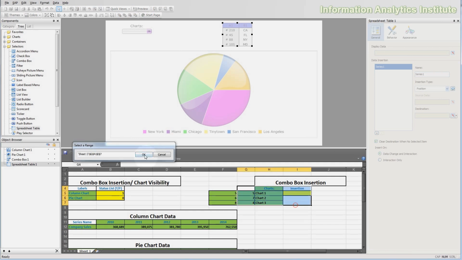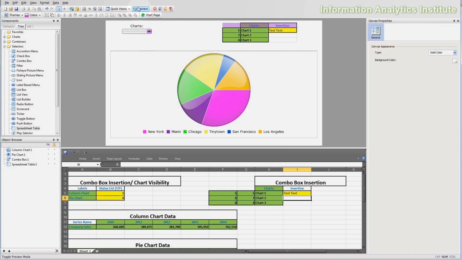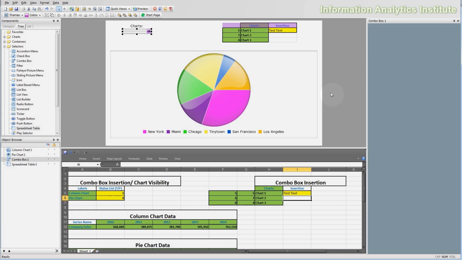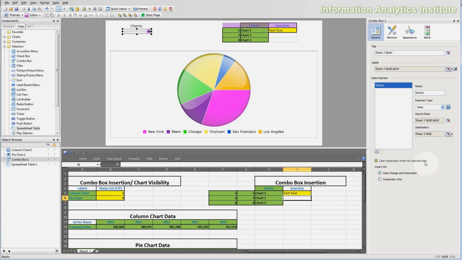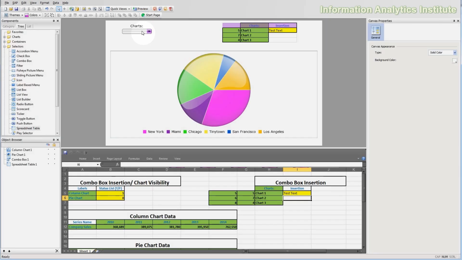Now, I'm going to type some test text right here. You can see it appears here on the spreadsheet table, but when I preview the dashboard, since the clear destination when no selected item is checked, the combo box will clear that cell because there's nothing selected. And now if I select something, you can see the value appear right here in the insertion cell. So the 3rd label is chosen and number 4 is displayed right here.